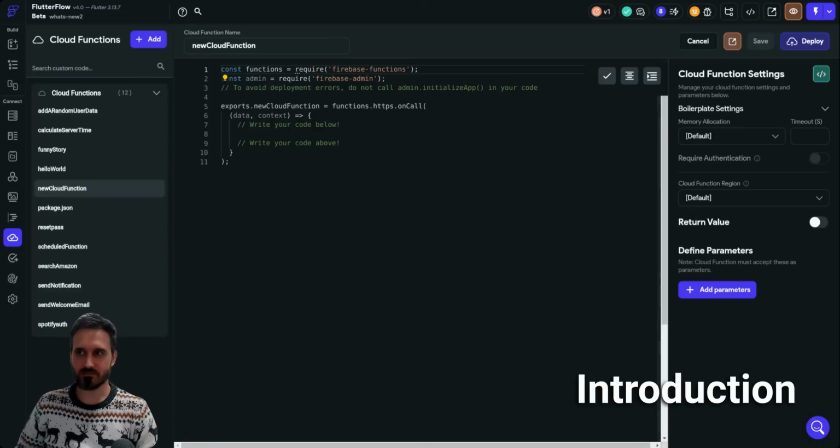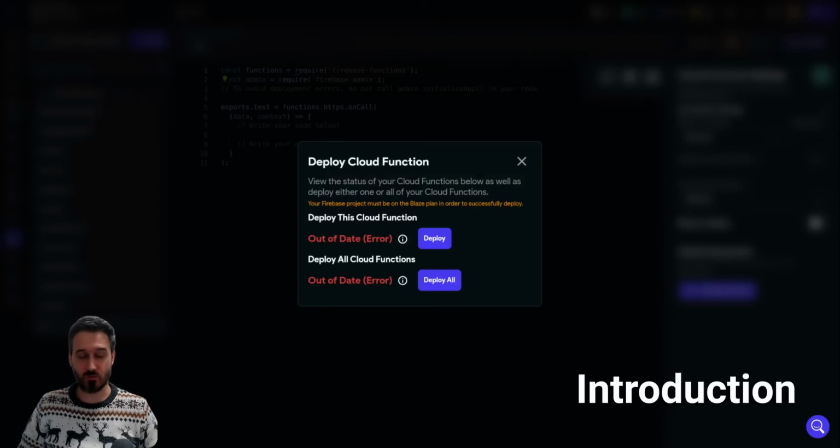So let's jump to the video. Let me first show you what my issue was. I was getting this out of date error when I tried to deploy the function, and it says error, unknown error, please contact support for the flow.io. There are a couple of reasons why you can get this error, so let's go one by one. There are four reasons why you can get this error.